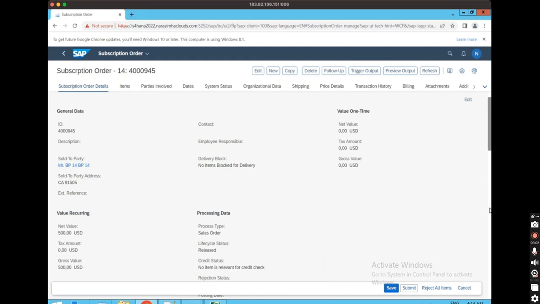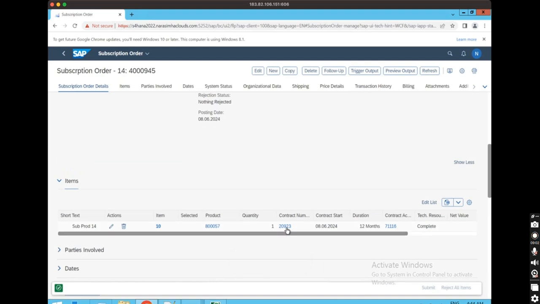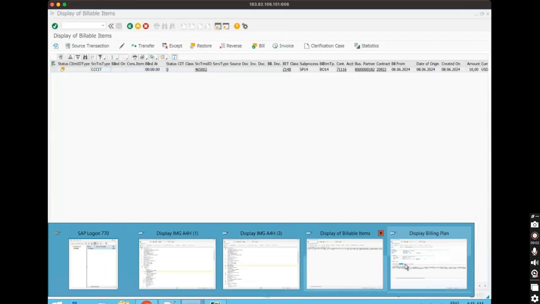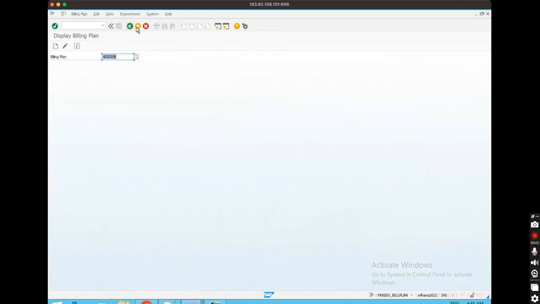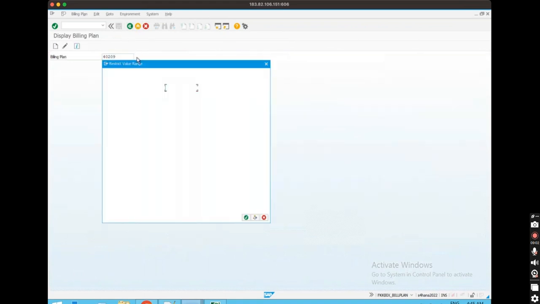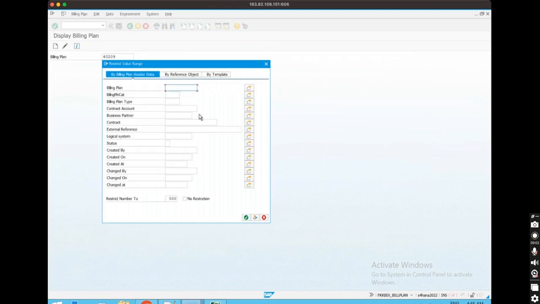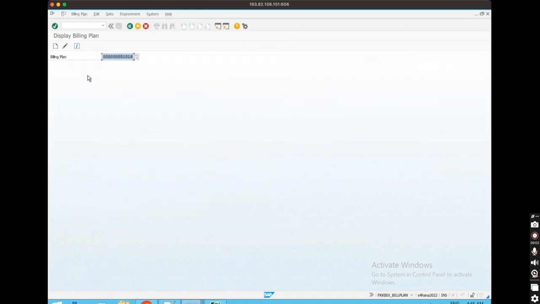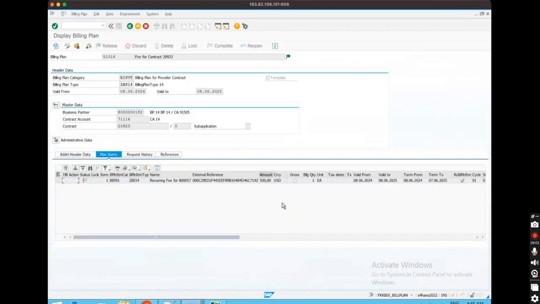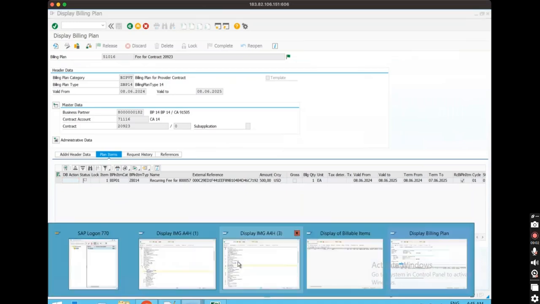So what is the contract that got generated? 20923. Go to our billing plan. So the contract number is 20923, right? 20923. Amount is 500 USD. And go and see the billable item for 20923.